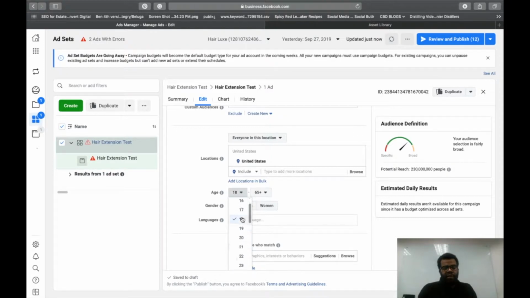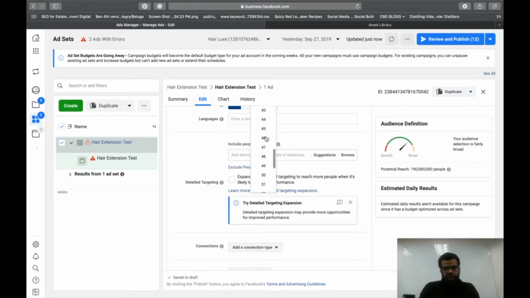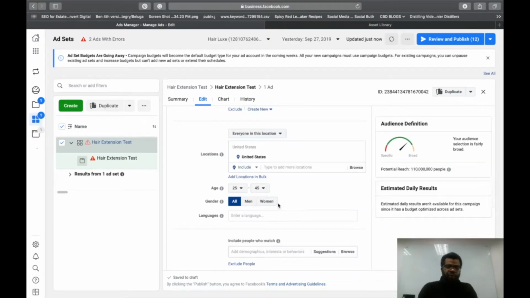We typically serve like 25 through 45. So notice our audience size has shrunk to 110 million people. If I change this again, it's going to increase. So let's go with 18. It jumps up to 150 million. So any changes you make at the ad set level usually are going to affect the size of your audience. So we're going to go back to 25. Women.